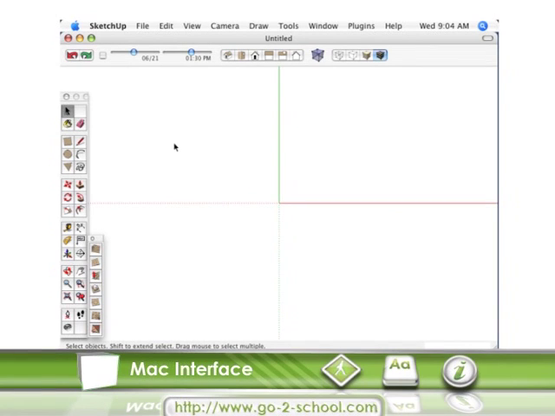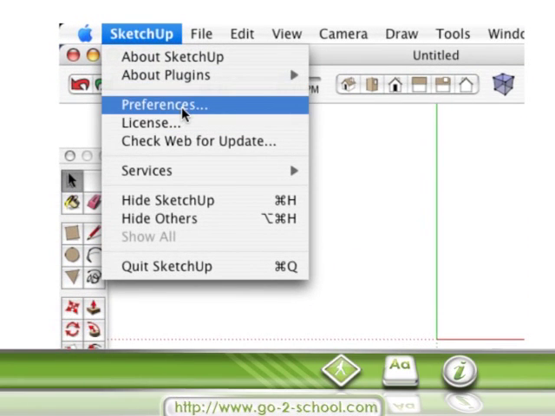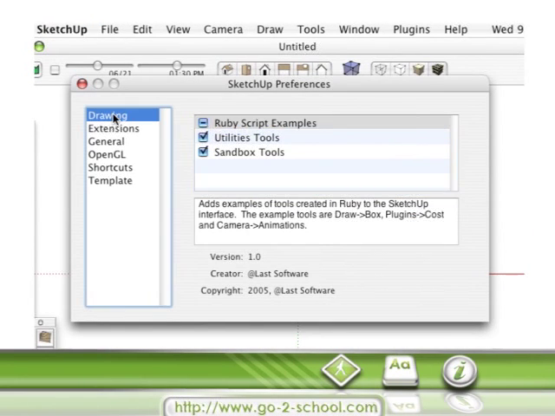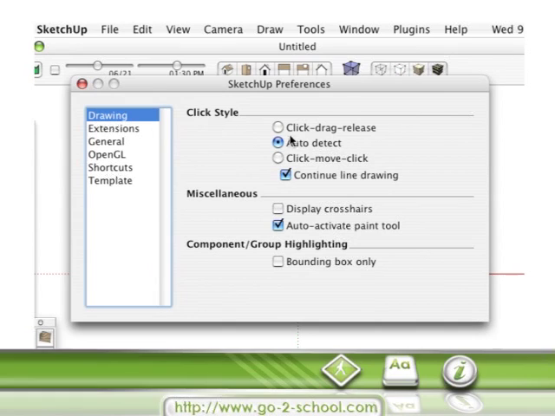Let's start by taking a look at the main menu at the top of your screen. First, under SketchUp, we'll look at the options under Preferences. First, under the Drawing submenu, the click style should be set to Auto Detect. Miscellaneous should be set to Auto Activate Paint Tool, and we don't turn on the crosshairs.